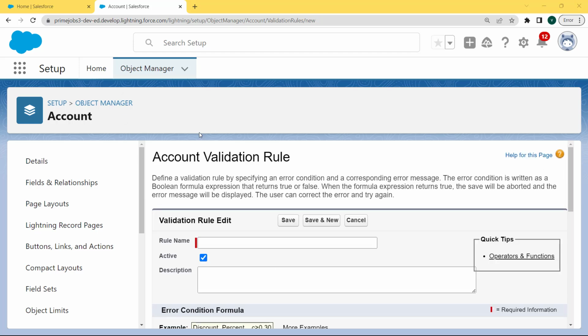The account validation rule page is open, and under this page we can define a validation rule by specifying an error condition and a corresponding error message. The error condition is written as a boolean formula expression that returns true or false. Now fill in the complete information related to the validation rule. Here first fill in the rule name, and we are filling the rule name as Annual Revenue Check, and then click on the Active checkbox.